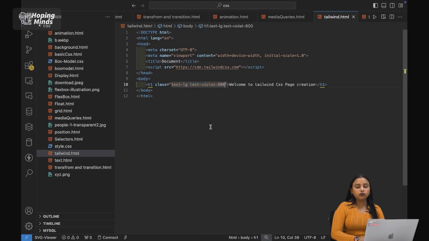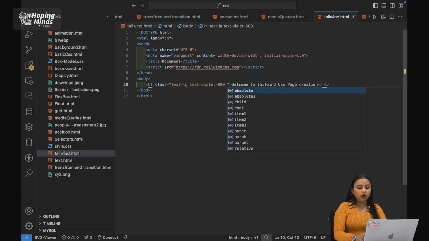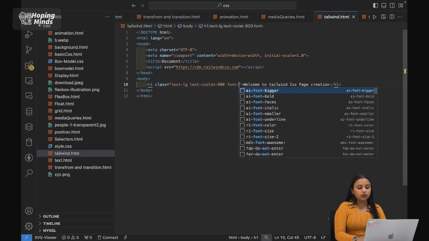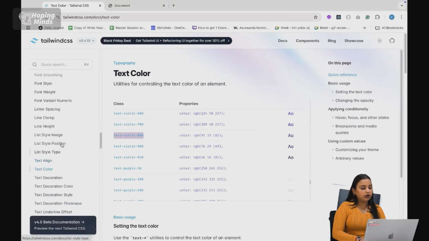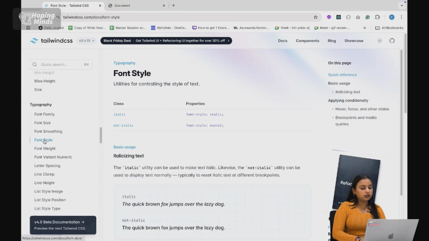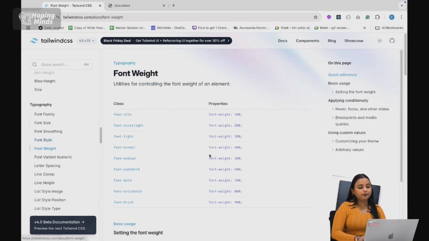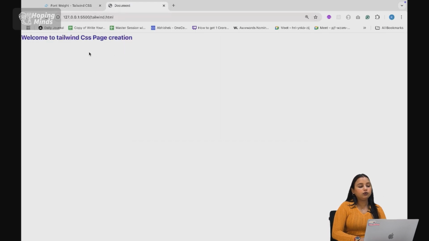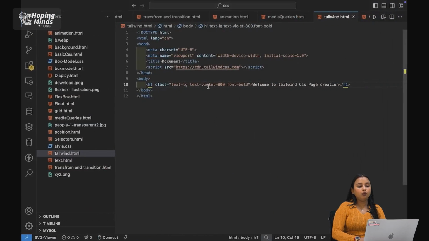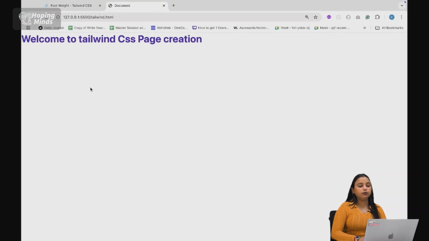So this is your color. And if you want to make it bold, how will you do that? Font bold. That means it is going to be 700. So check your font style, font weight. Bold means font weight is 700. Now see, it is 700. Now I want it to be 3XL so that it is larger. So it will be large.